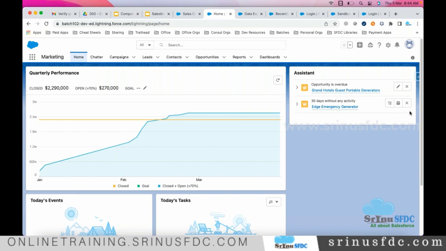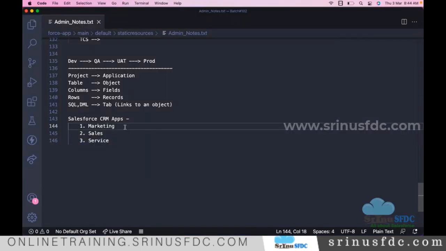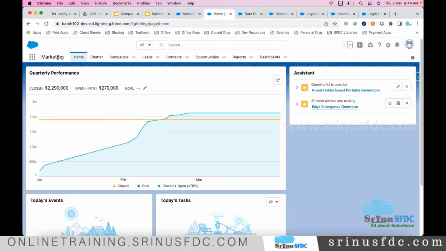The thing is, based on the category of the employees, let's say marketing reps, if they log in, they can only see the marketing application. They might not be able to see the sales application. That visibility we control using some security. Slowly with other topics you will understand. So when they log in, this is the application and this is the home page for this application.